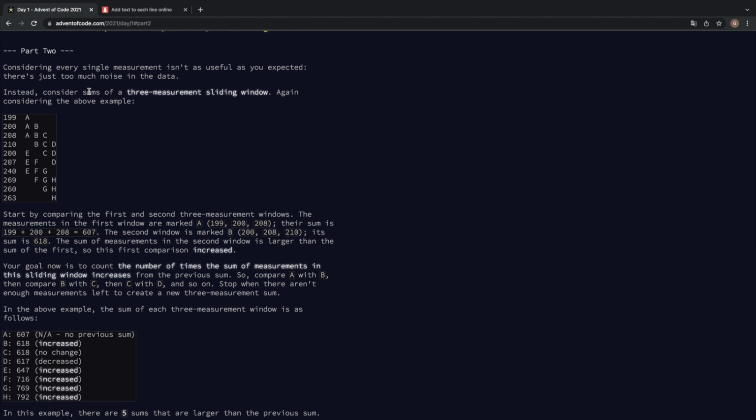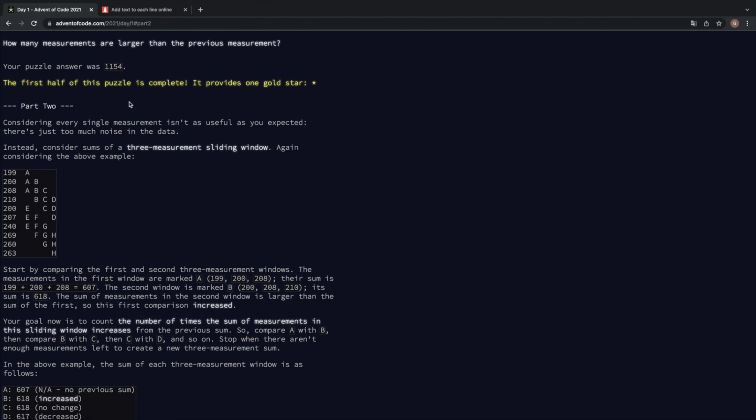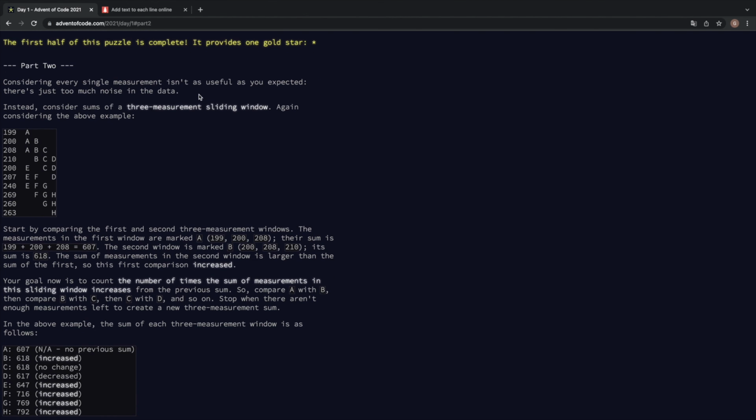I just wanted to show you the Advent of Code website because it's a pretty cool website, and to be honest, I like these challenges. They help us to get better.